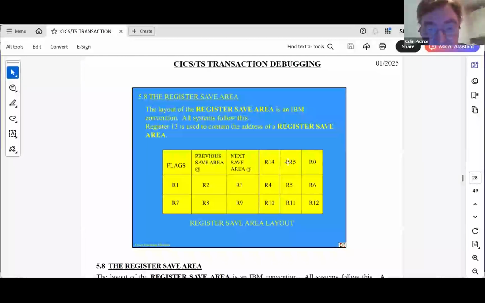So you can see here 14, 15, 0, 1, 2, 3, 4, all the way through to register 12, and register 13 is pointing to the beginning of this save area here. Because I can't change this, the assembler instruction store multiple stores the registers, it always starts to store those registers at 12 bytes away from where register 13 is pointing.